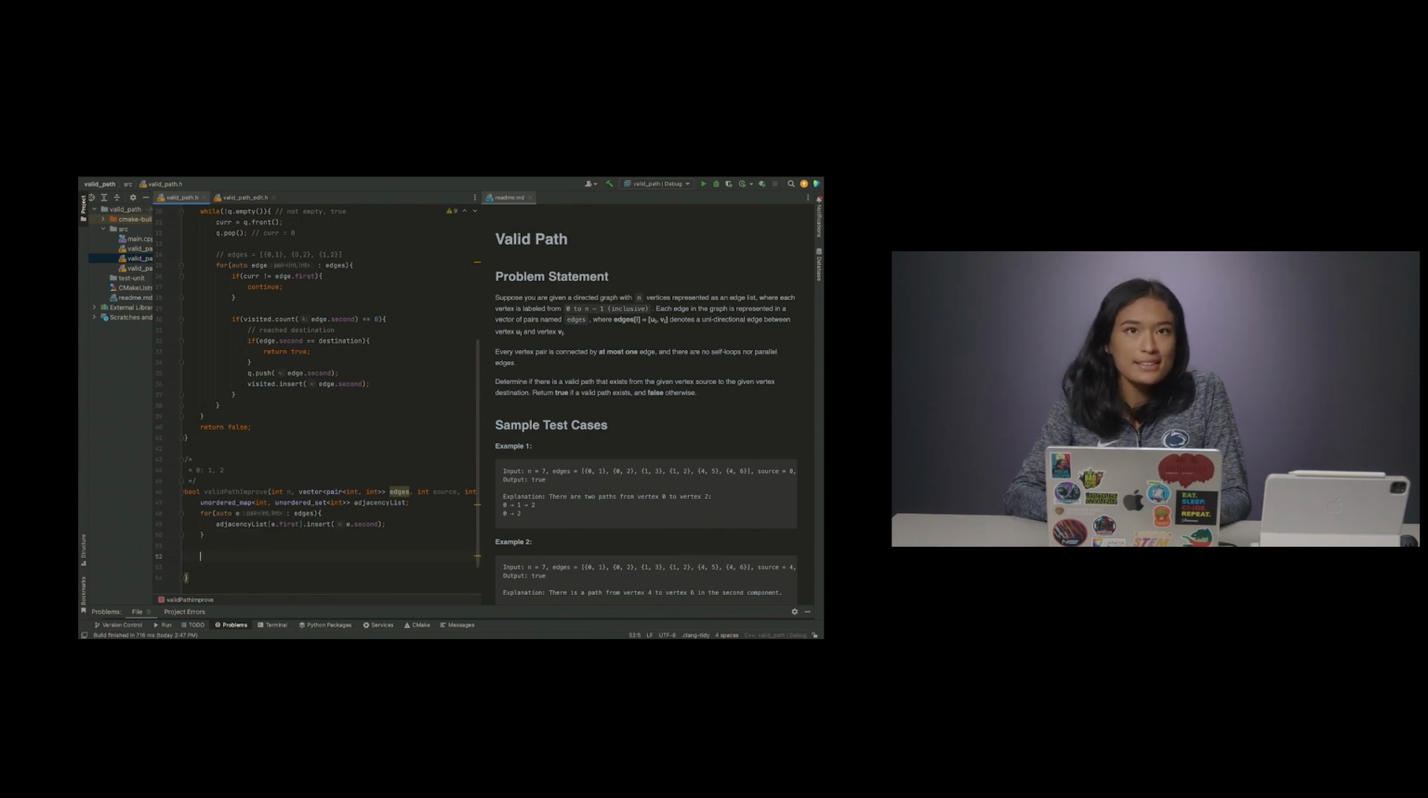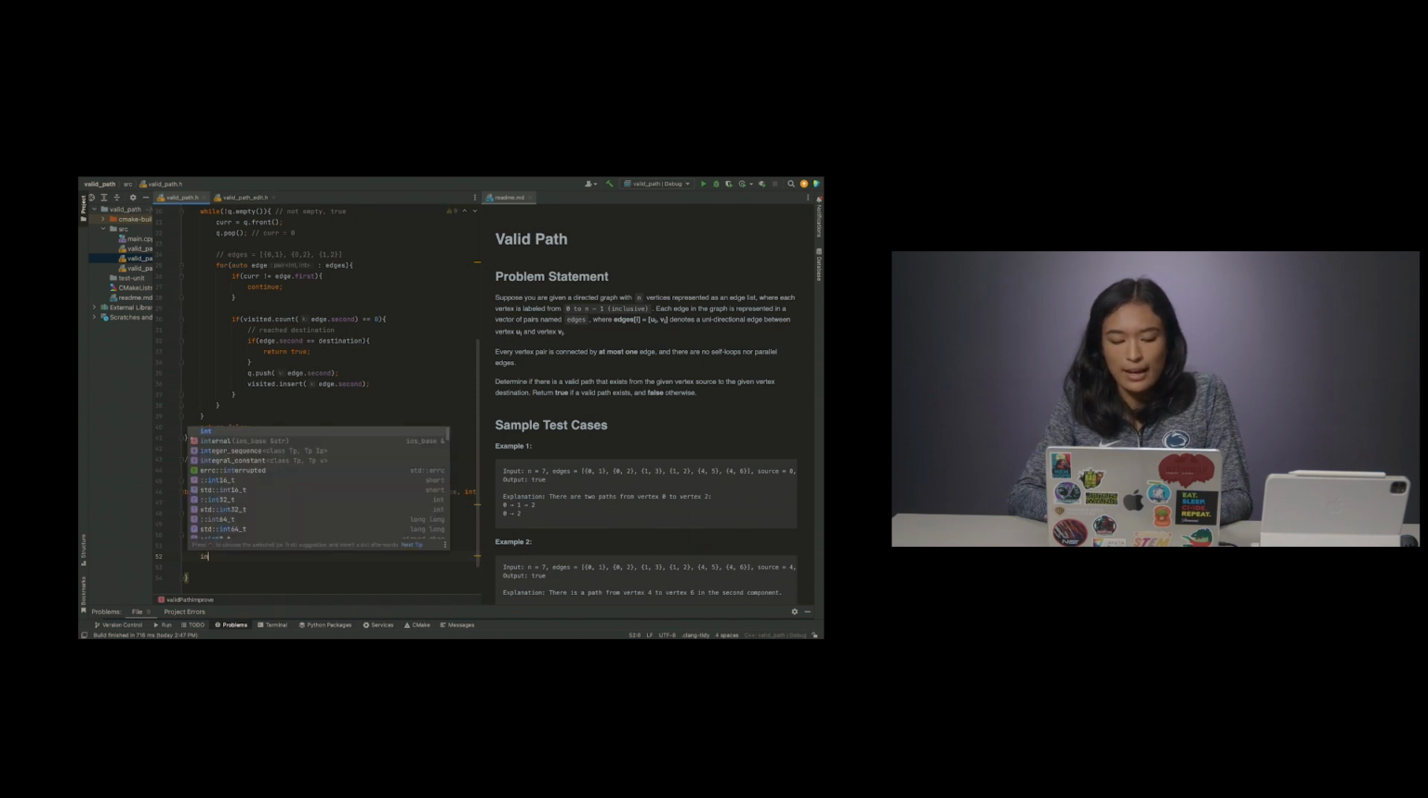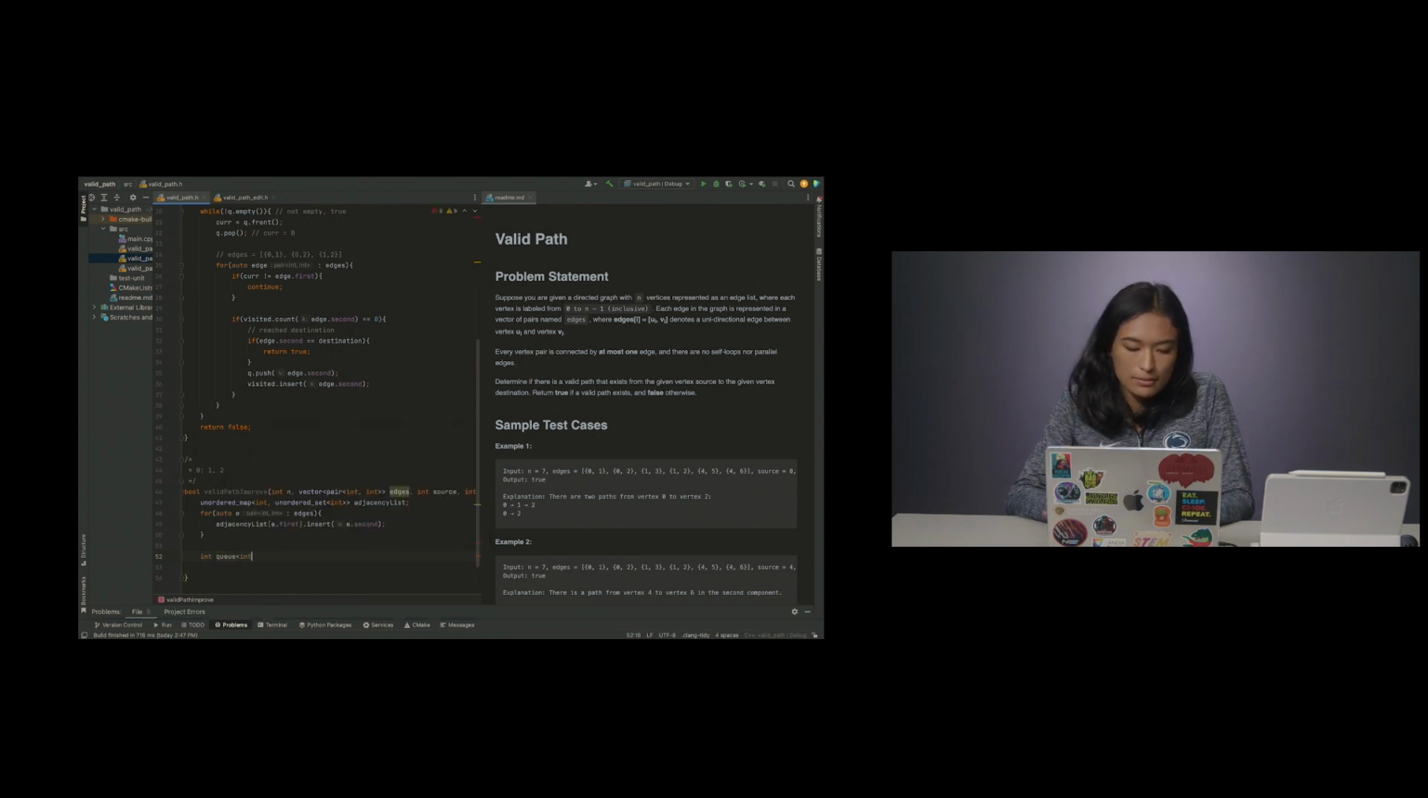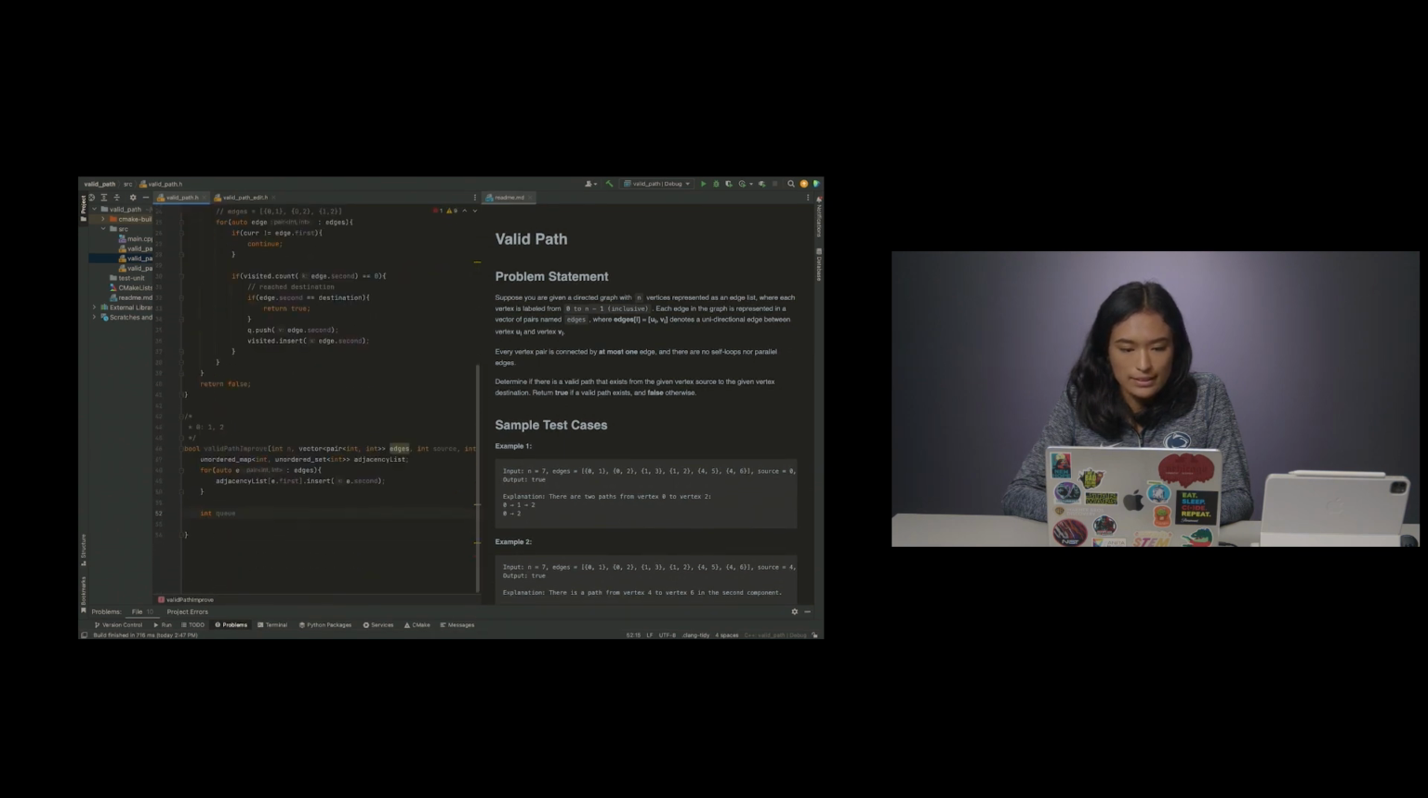And after this, it's essentially the same. I have a BFS traversal, so I'm using a queue again. So I'm going to do a queue of type int. All right, so I have a queue of ints, and I push in my source vertex.